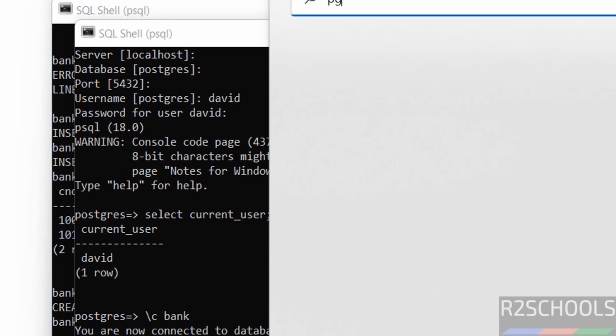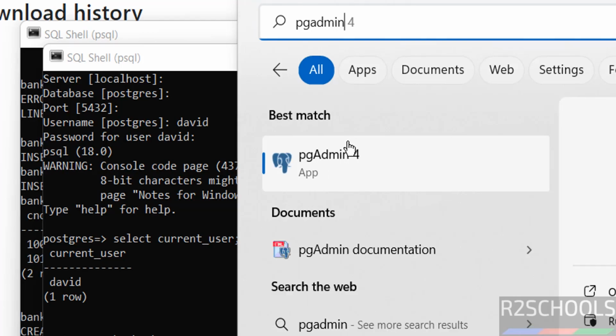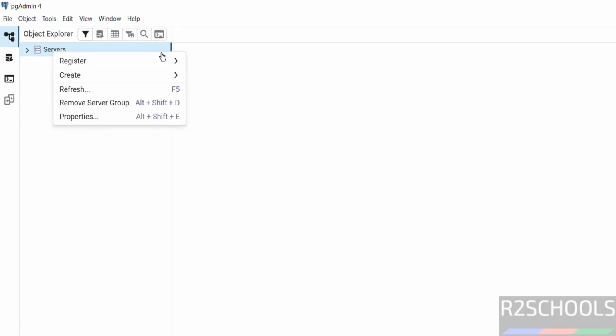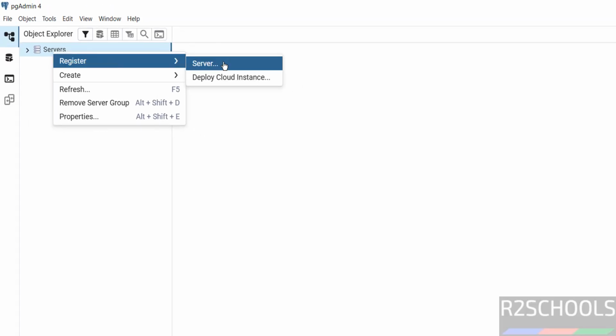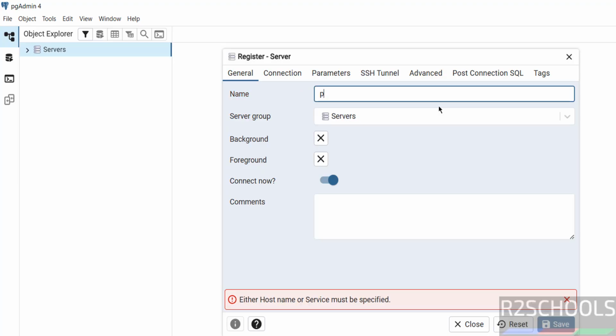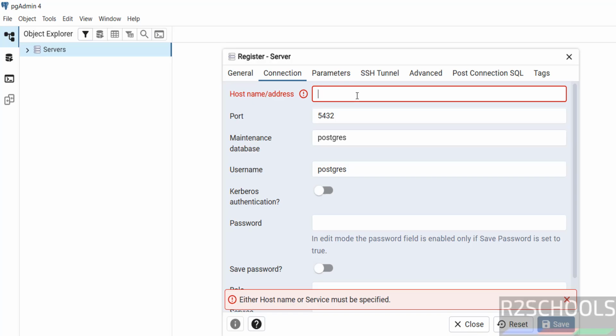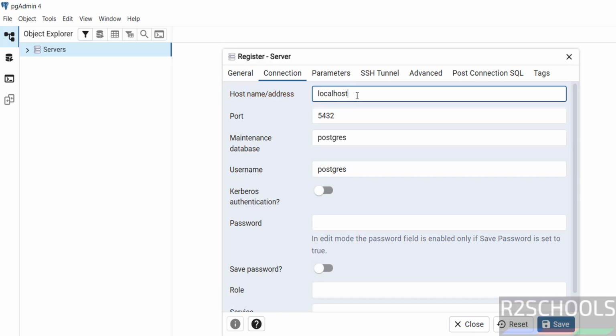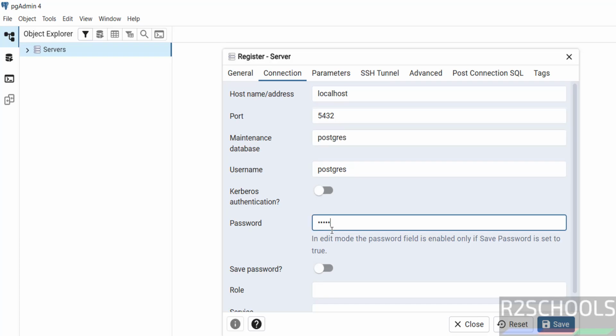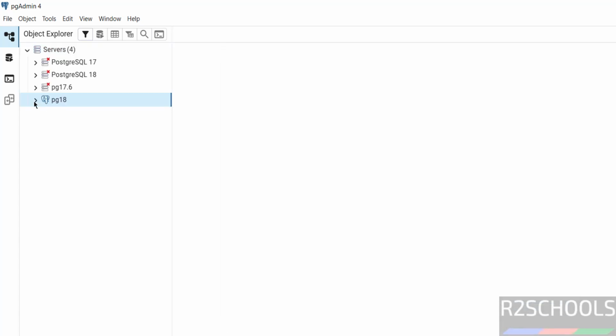Open pgAdmin. Now right click on the servers, register, then select server, then provide name pg18. Name can be anything. In connection tab, give localhost or IP of the machine, then maintenance database Postgres, username also same, then provide the password of this user. Whatever you have given for this Postgres user, you can give, or you can give the David. Then save. See, we have successfully connected.